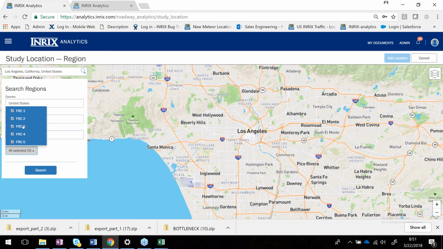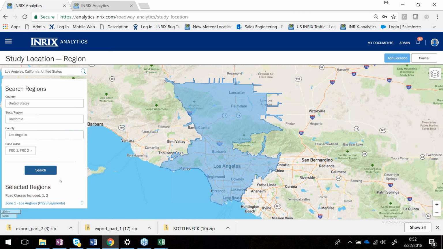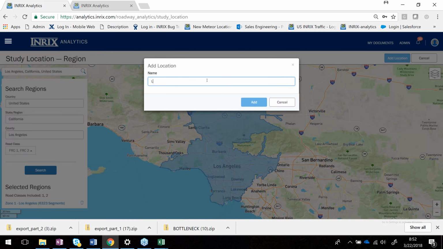Again, I can choose the road classes that I'm interested in if I'm really only interested in FRC1, and do FRC1 and 2. Hopefully it'll run a little bit quicker that way. So now I've selected all of Los Angeles, FRC1 and 2, and I will go ahead and add that location.